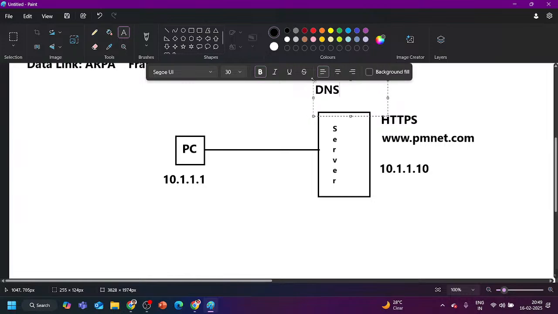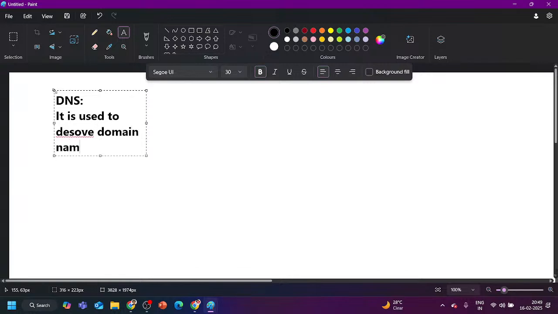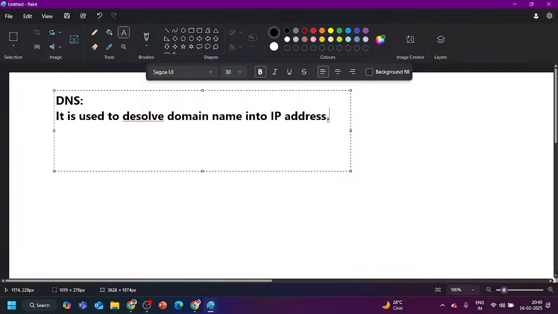Now the question is, what is DNS? At the same time, let's cover all the application layer protocols also. What is DNS, guys? It resolves domain name to IP. It is used to resolve a domain name into an IP address.